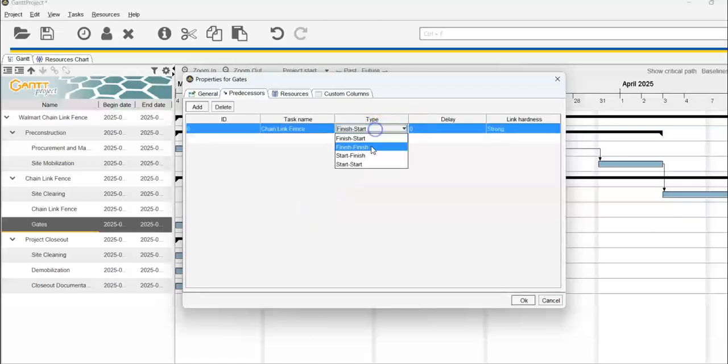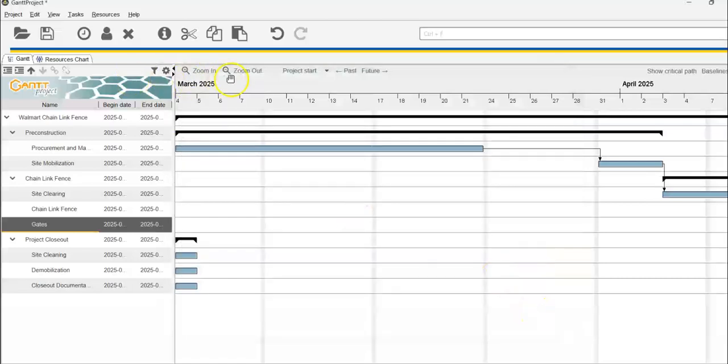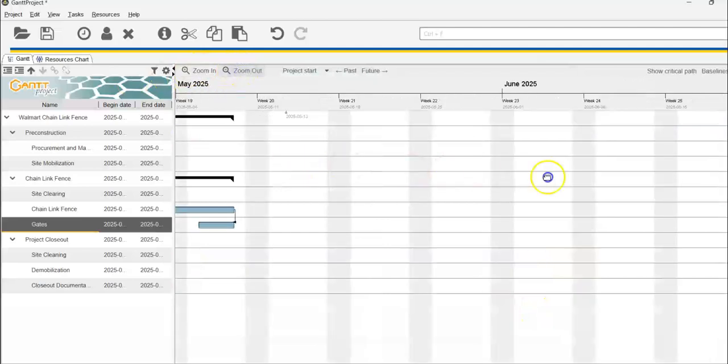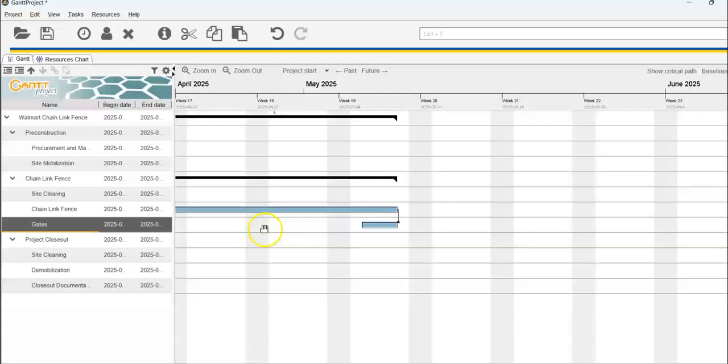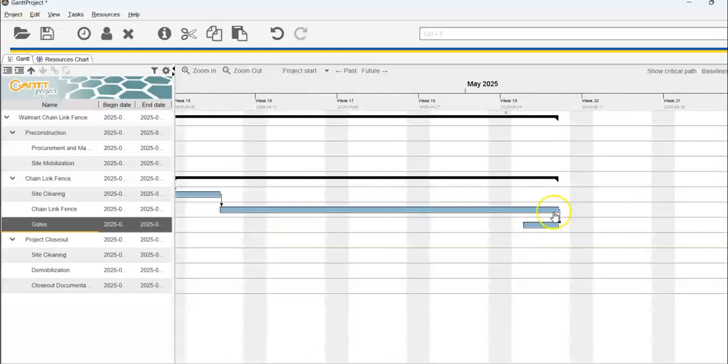Let's say the gates are going to be 3 days, and it's going to follow chain link fence. But instead of doing finish to start, we're going to do finish to finish, which means that both of those tasks will finish on the same day. So I'm just going to adjust the zoom over here a little bit so you can see what that's going to look like. So as you can see, these two tasks now are linked, but they're going to end on the same day. So if this becomes longer, your gates would move further down that way.